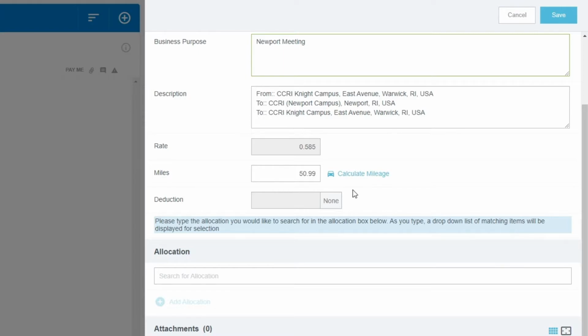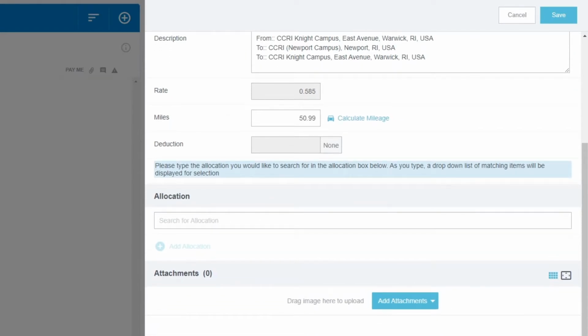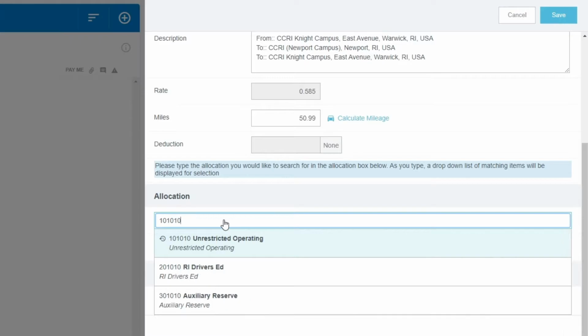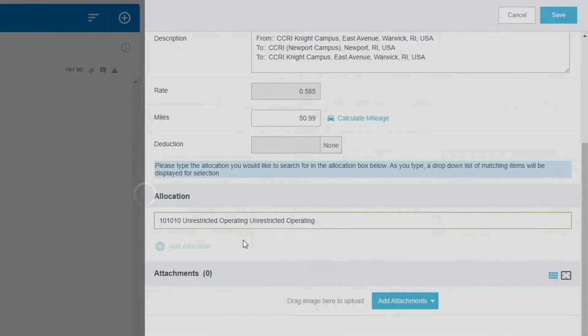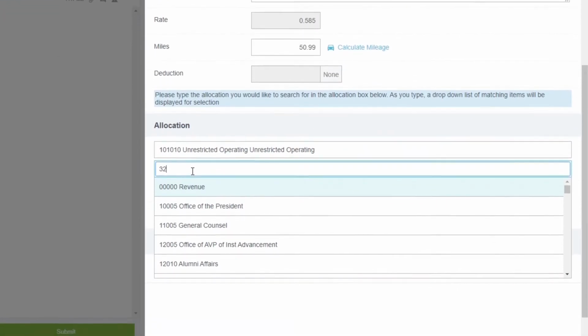Next is the deduction section that you will not be able to edit. After, we need to decide where the money is coming from, so please enter the appropriate FOPL in the allocation section. You would need to add fund, organization, and program codes. You can add more FOPLs if you need to split the cost between 2 funds or 2 orgs, for example.